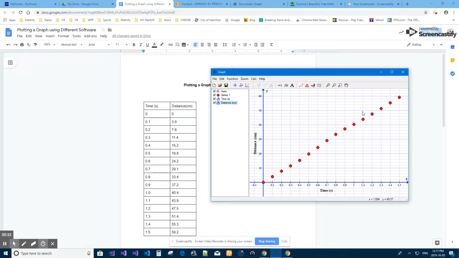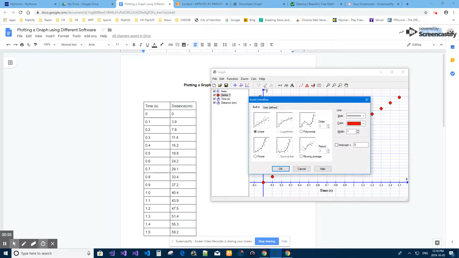My line of best fit, I'm going to click on the series of points. When I click on the series of points, this shows up here. This plots a line of best fit. If I haven't clicked on the series of points, it doesn't show up. So you click on the series of points, this line shows up. It says insert. We want linear.